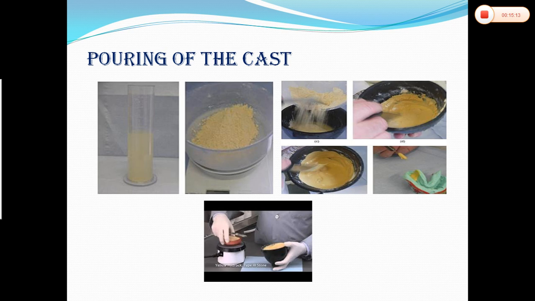After taking the powder, this powder is dispensed in water and it is mixed. Once it is mixed, then you have to tap it properly to remove any kind of air bubbles. If air bubbles are there, you get porosity in the cast. Then you have to pour the mixed material in the impression. Once the impression is filled, we have to place it in a vibrator to remove any kind of air bubbles.